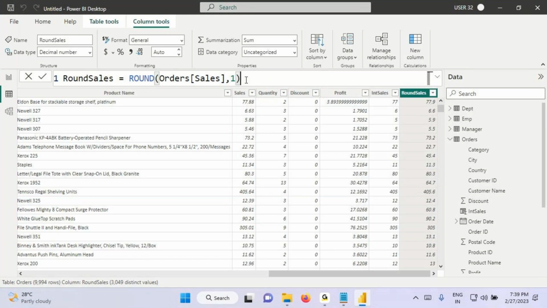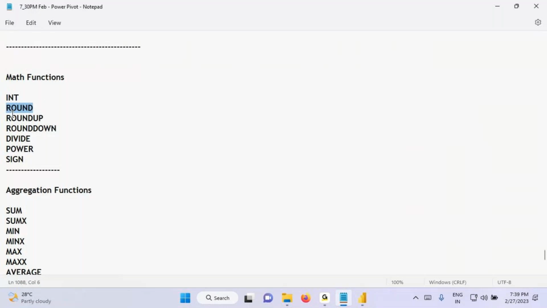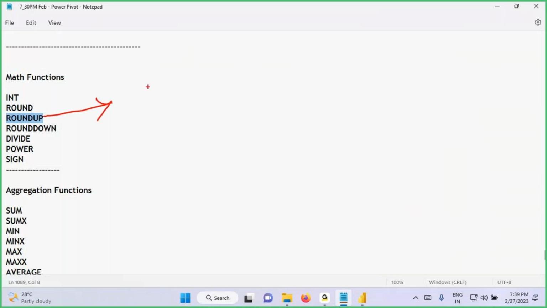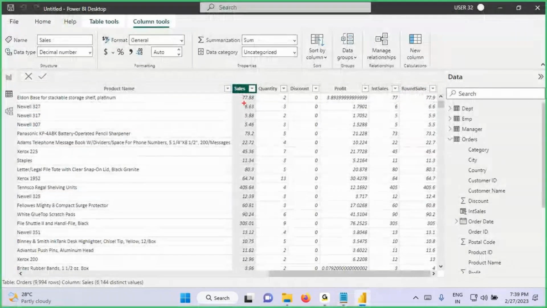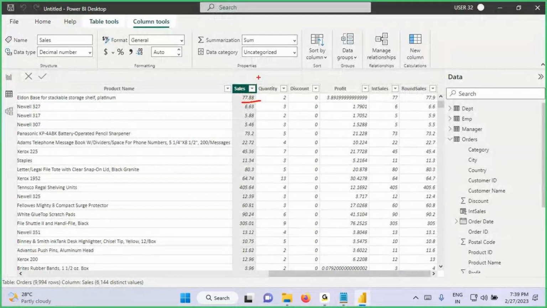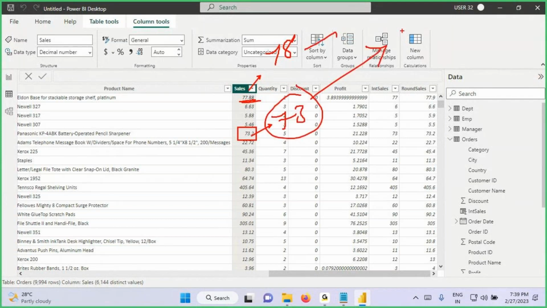In the same way, there is one function called ROUNDUP, guys. The ROUNDUP function will always take the number to the next number, whatever the number is. Sometimes our requirement is that whatever number we have after the decimal place, I want to take it to the next number. What is the next number here? 78. 73.2: what is the next number here? 73. I want to round up the number to the next integer number.